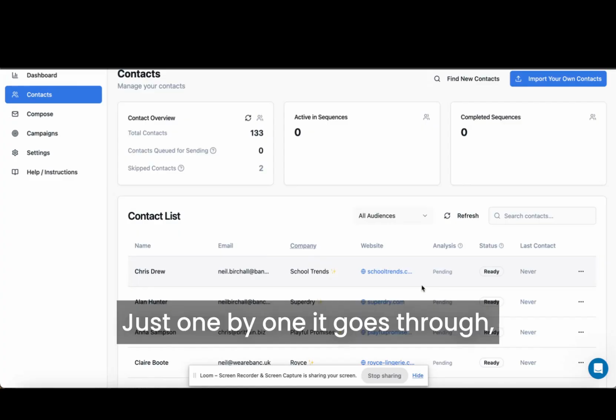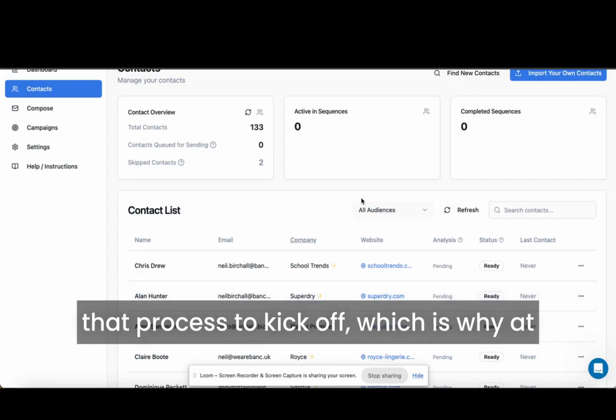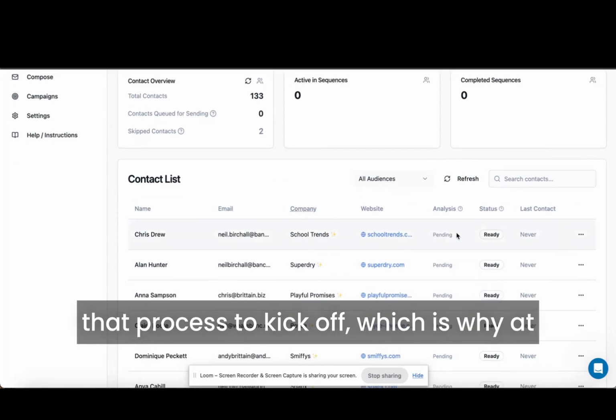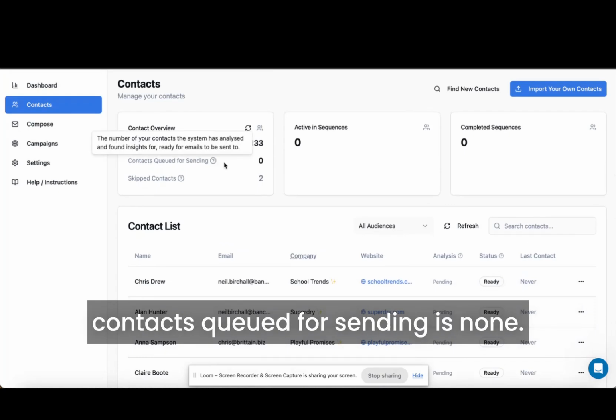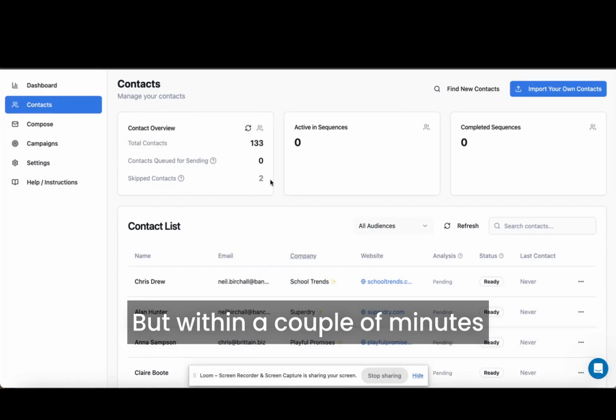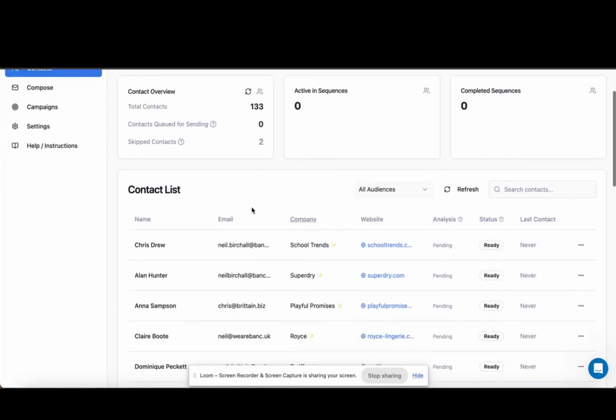Just one by one, it goes through, analyzes, and adds each contact that has finished being analysed into a queue ready for sending. It takes a couple of minutes or so for that process to kick off, which is why at the moment it says pending down here, and that you can see at the moment contacts queued for sending is none, but within a couple of minutes that will start to populate as contacts get added to your queue.